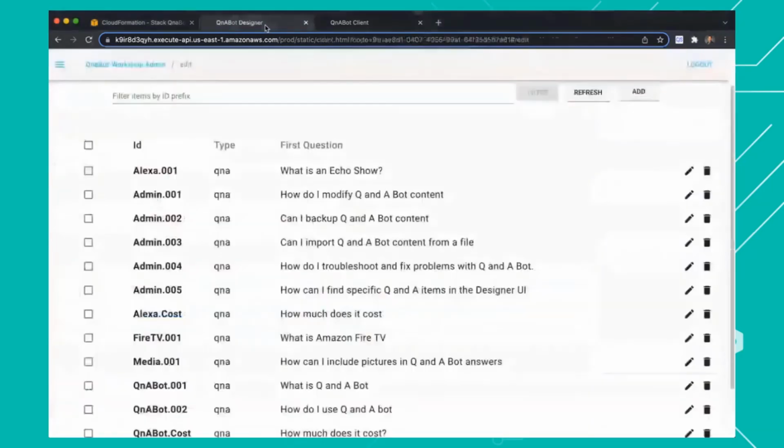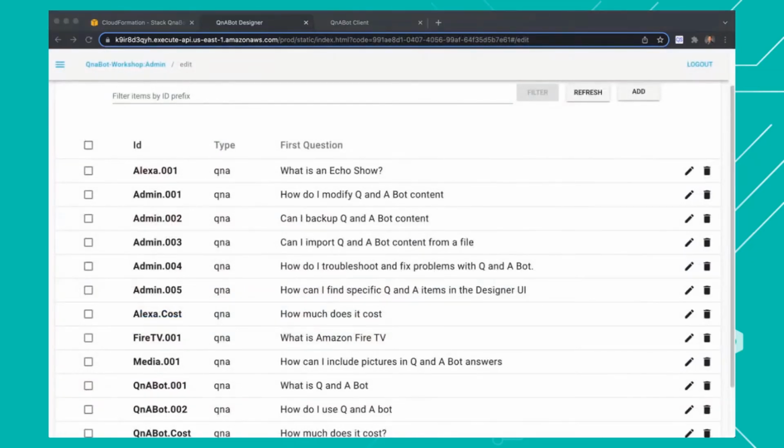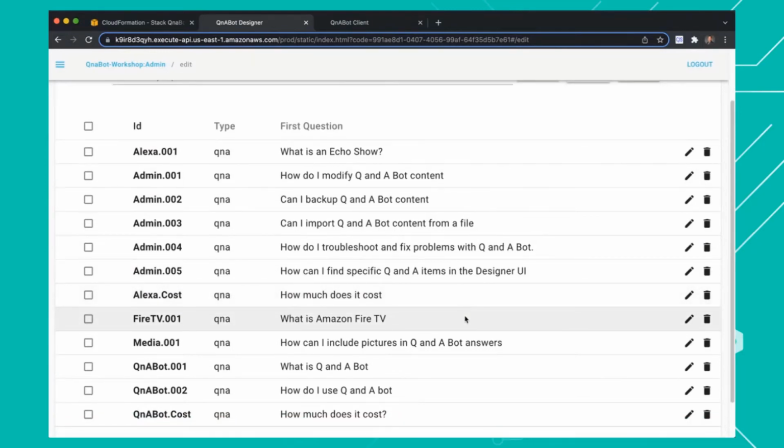Okay, so now let's take a look at automatic language translation. As you can imagine, as your question and answer set of documents grow, especially when it comes to multi-language, it can be a heavy lift to manually translate all of these questions and answers into a number of languages. And with QnABot, we make it very easy to turn on multi-language capabilities.